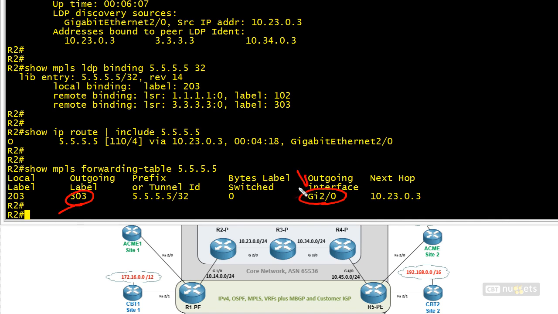The outgoing interface is going to be Gig 2/0, and that packet is going to the device at 10.23.0.3, which is R3. So we're going to label switch in the direction of R3. And we're going to put label 303 on that packet in the MPLS header before we send it. So for example, if R1 was actually pinging R5, R1 would impose the label of 203 for us. We would swap that out with 303 and simply label switch it on its way.